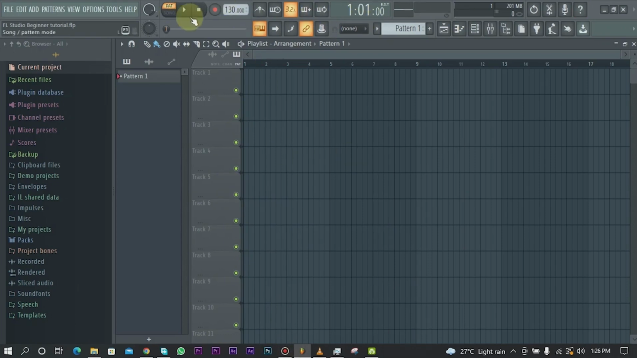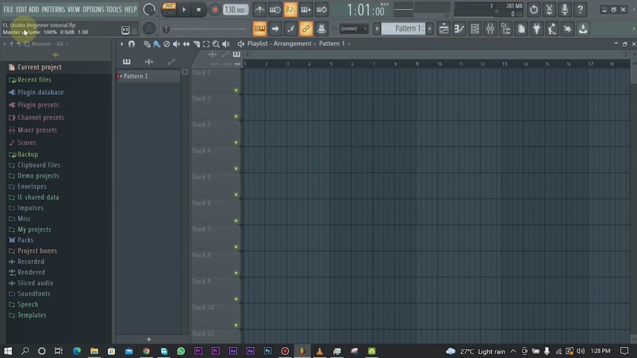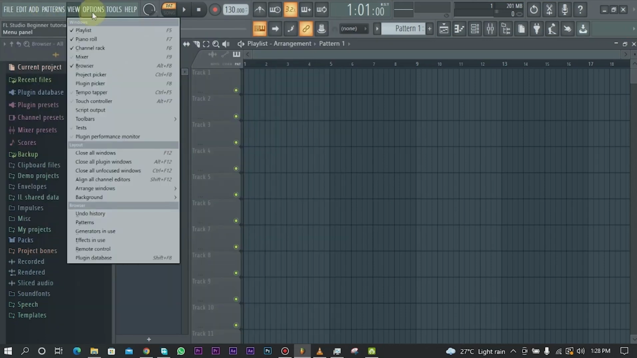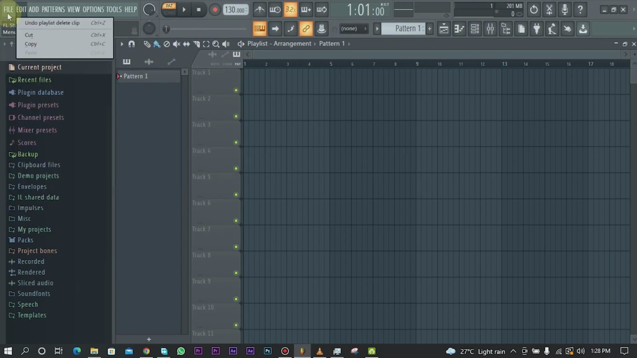First things first, if we go to the top of our window, you can see we have a bar, and this bar is called the tools bar. As you can see, it has a whole lot of functions and buttons. I'm going to be explaining each and every one of them. From the left, we have the file, edit, add, pattern, view, options, tools, and help menus. There are a whole lot of things that you can do from here.